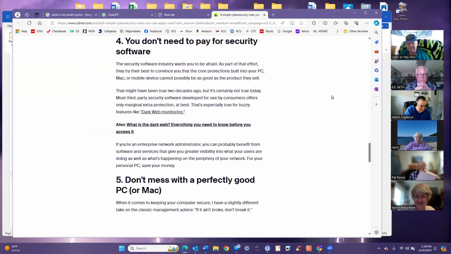You don't need to pay for security software. The security software industry wants you to be afraid. As part of the effort, they will try to convince you that a core protection built into your PC, Mac, or mobile device cannot possibly be as good as a product they sell. Well, I use the Microsoft antivirus program. It's good. It's highly rated.